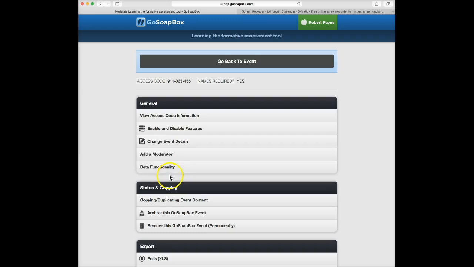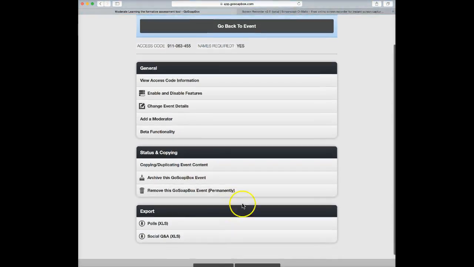Going back to the moderating panel, if I needed to do anything else there. Just wanted to show you a couple of other things. I can actually duplicate or copy an event and the content that's in that event.